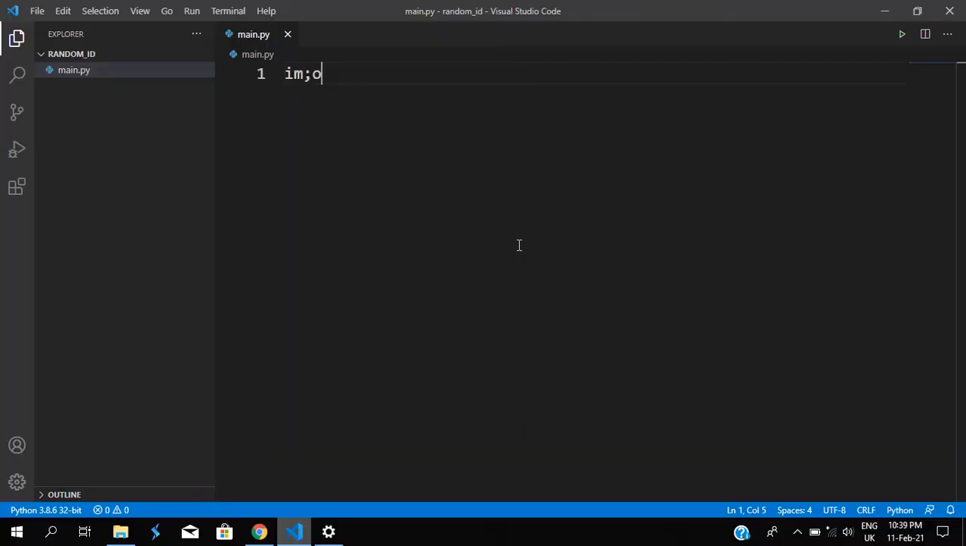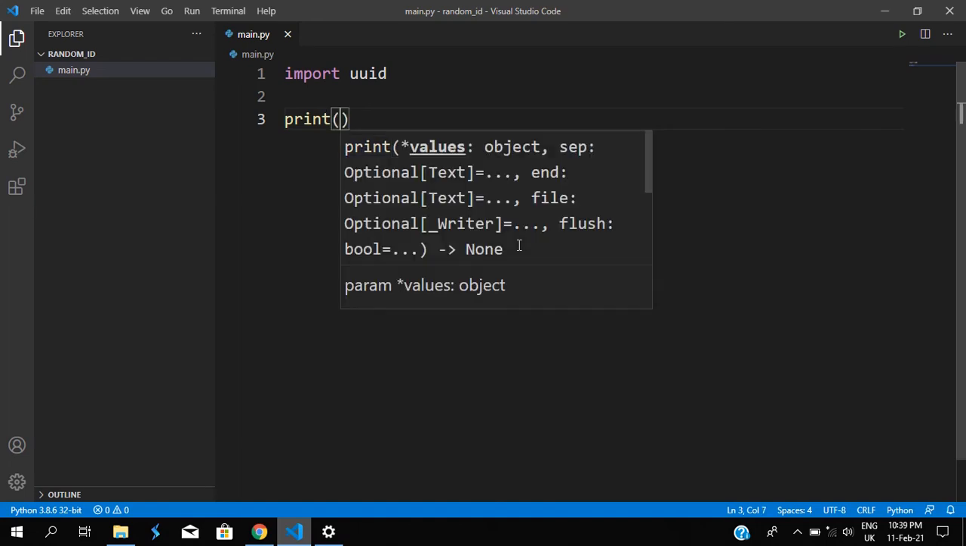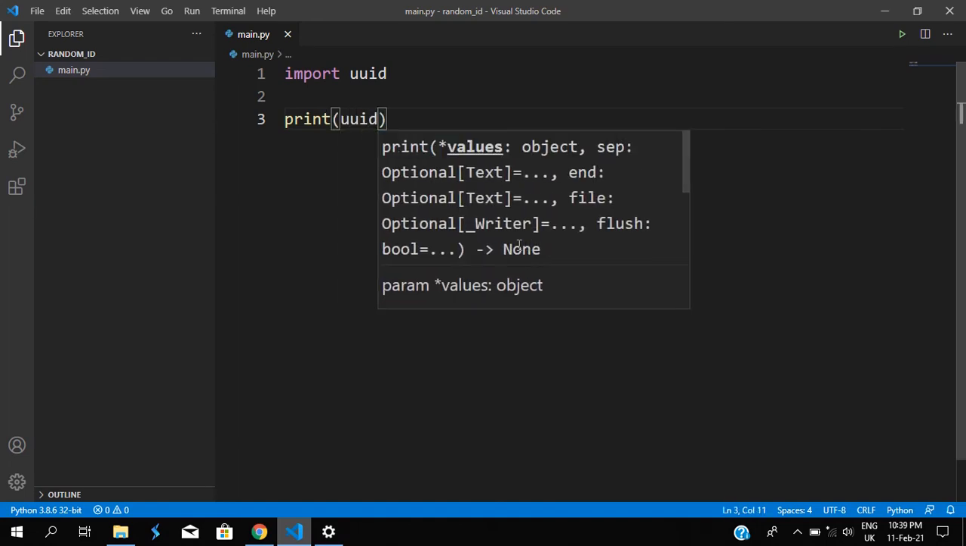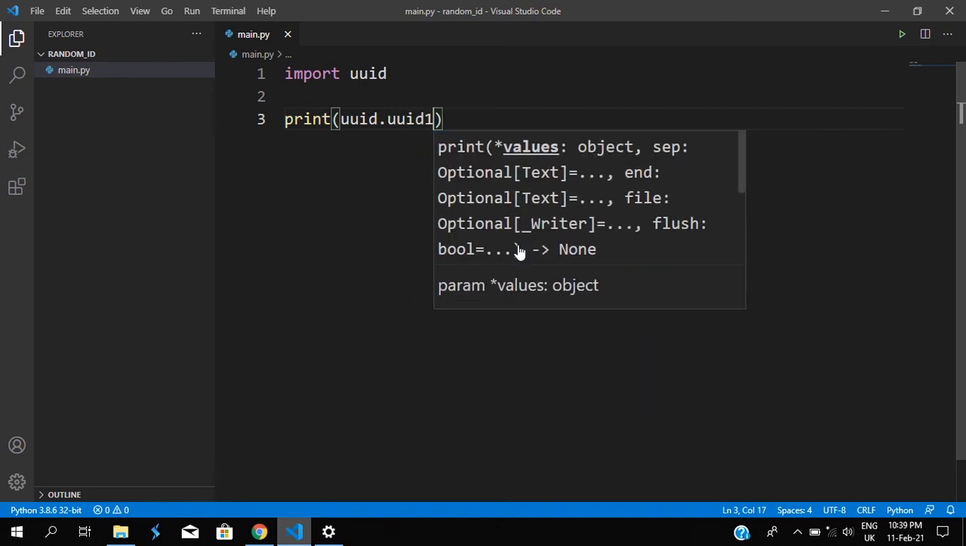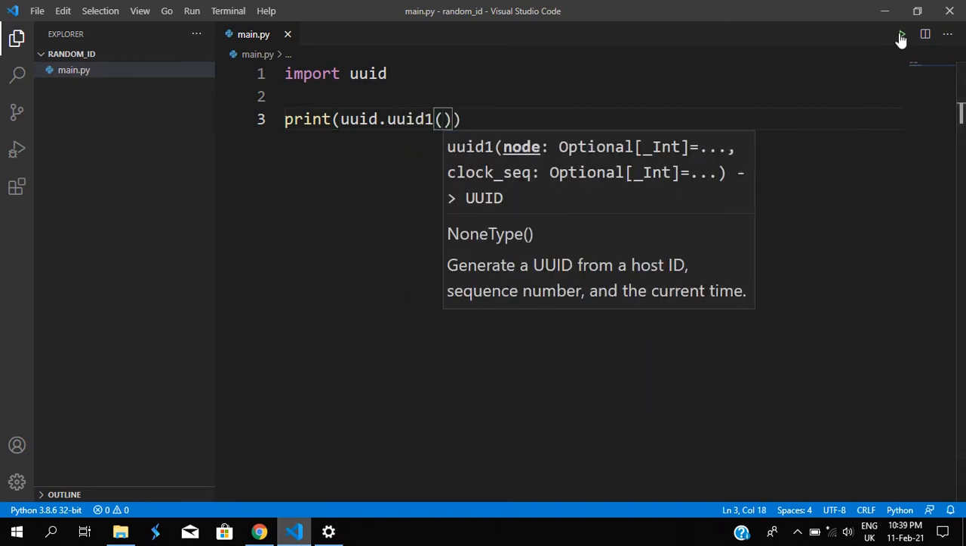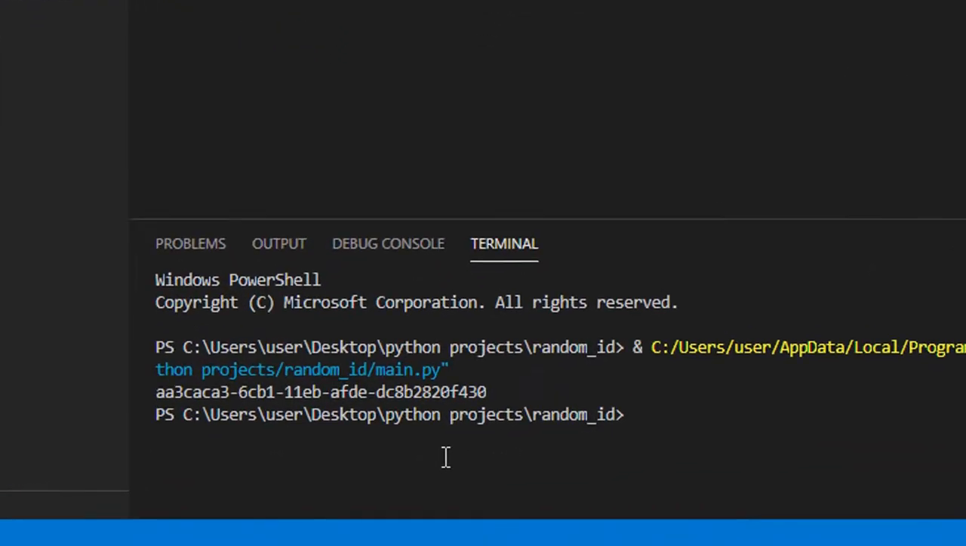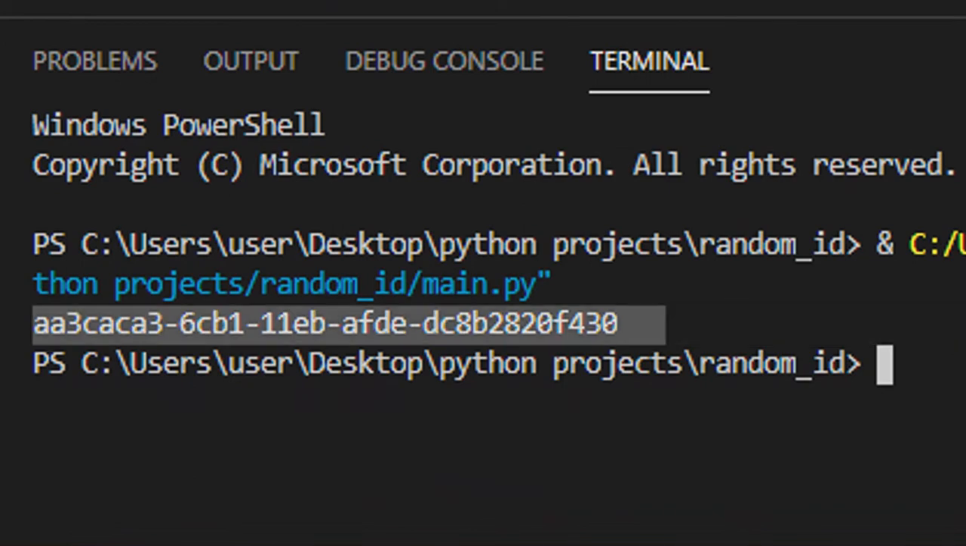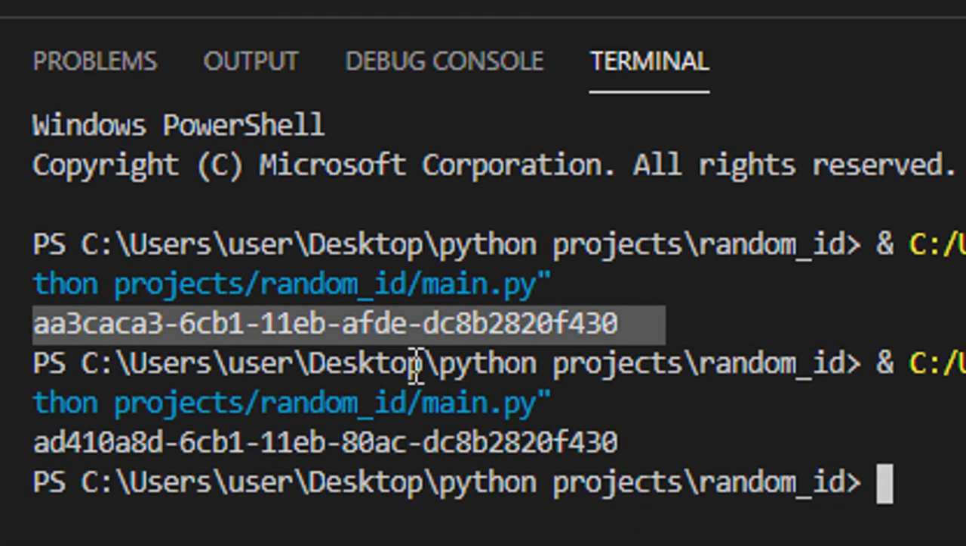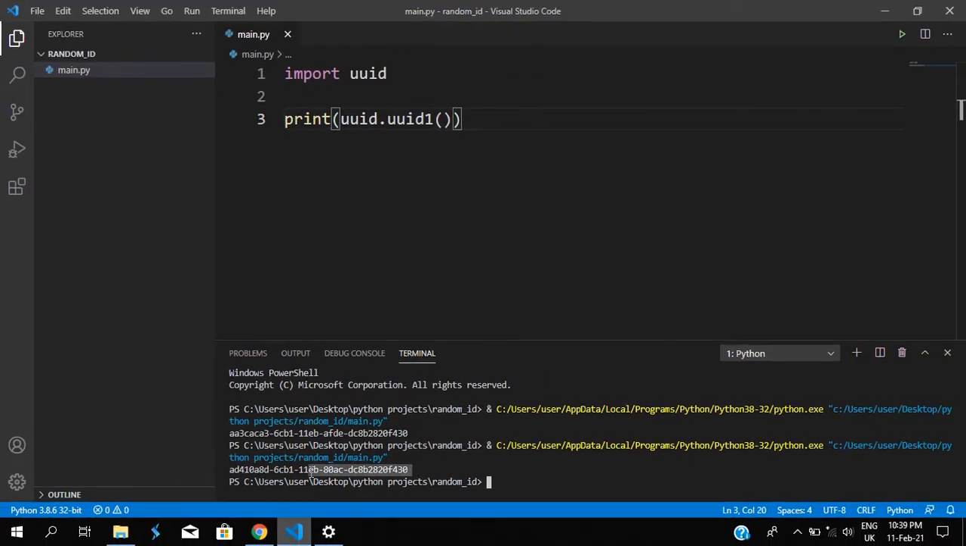So first of all, I'm going to import UUID, and now to print the random ID, we're going to say uuid.uuid1(), and we're going to run that now, and you're going to see that it's going to generate a random ID for us. So as you can see, it generated a random ID for us, and if I run that again, you're going to see another random ID. So as you can see over here.